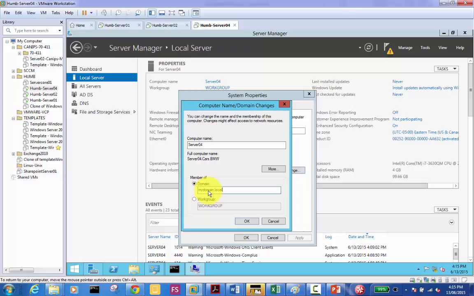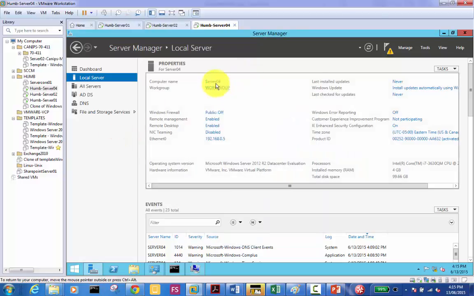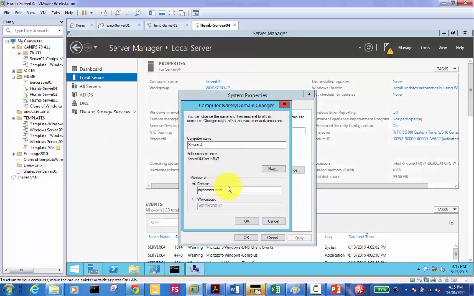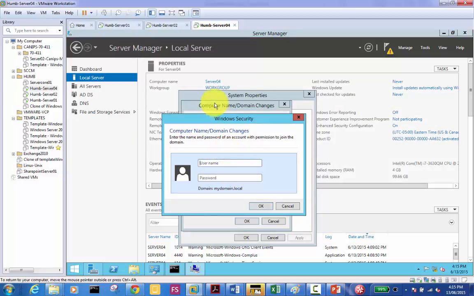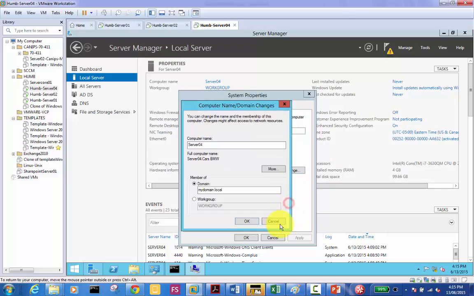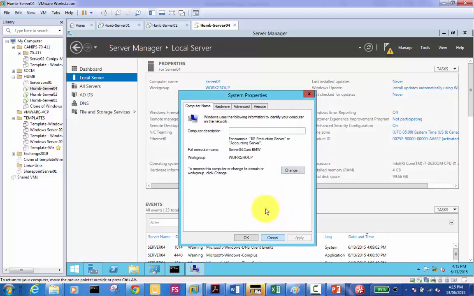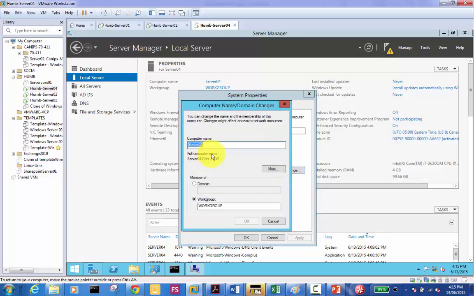One moment. It still shows full computer name as server.com. If we go there, server 4, full computer name. Yeah, it should. Cancel please. I'm about to join the domain. Under the computer, the main name is this here, computer name. Full computer name could be cached here, and once you join the domain, it should go away.